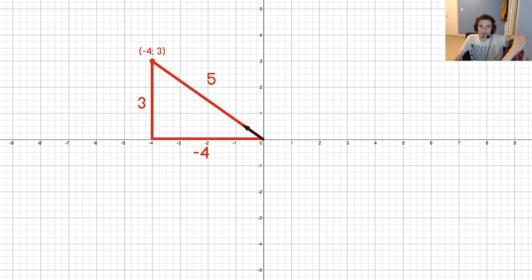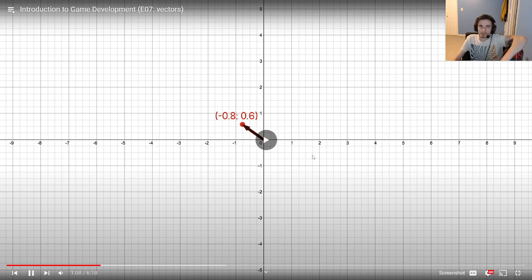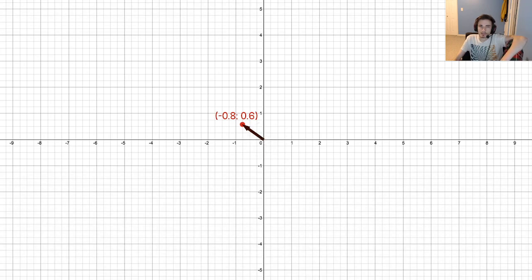To calculate the direction of the vector, we have to normalize it. To do this, we just have to divide both the x and y values by the magnitude, so -4 over 5 equals -0.8, and 3 over 5 equals 0.6. The significance of what we've just done is that if we were to calculate the magnitude of this direction, square root of -0.8 squared plus 0.6 squared, we'd get a value of 1.